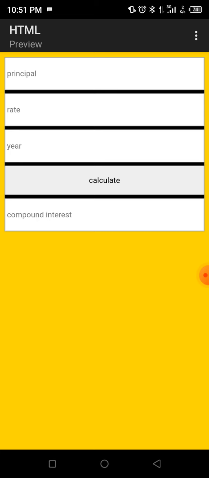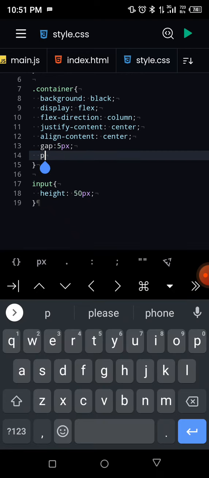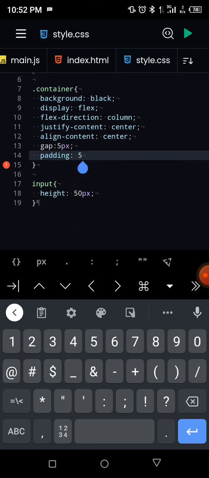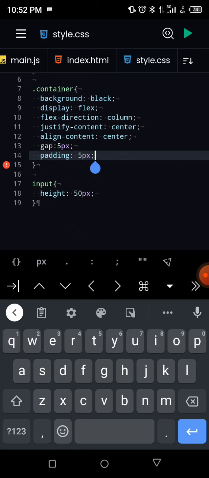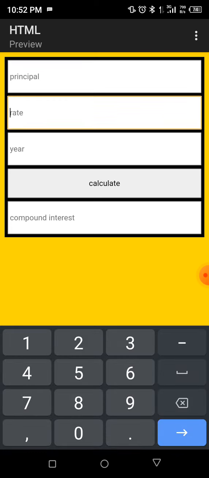So the next thing we're gonna do is, in our container we're gonna give it a padding, because the form is really close to the distance. So we're gonna give it a padding of 5 pixels. Okay, so we're gonna run it and see how it looks too. Okay, I think this is a little bit okay. So good, good, and good, and the button.